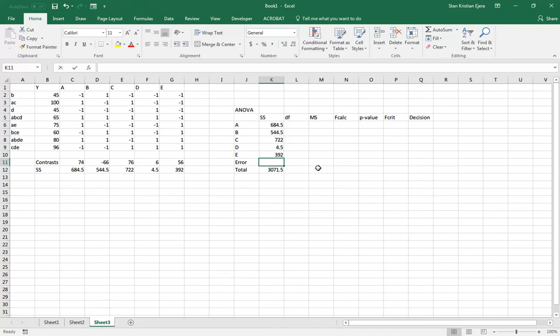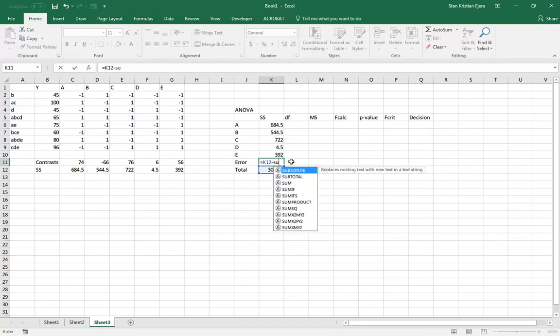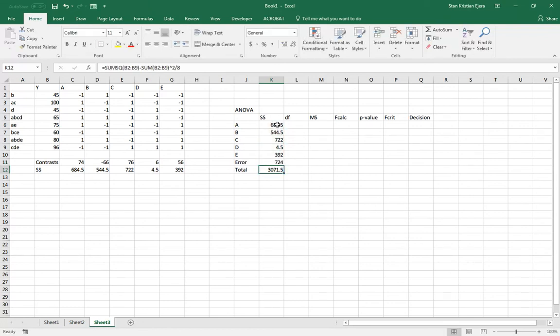Then our error is just equal to this one minus all the SS, computed sum of squares. So again, dapat yung total nito should be equal to the SS total. Okay, so kaya yung error is equal to this one minus these values.